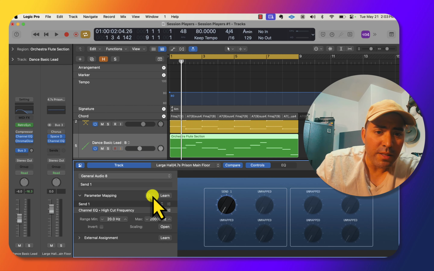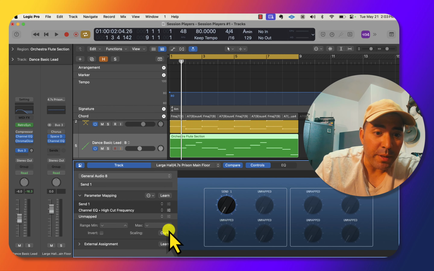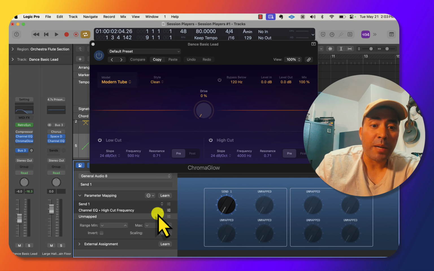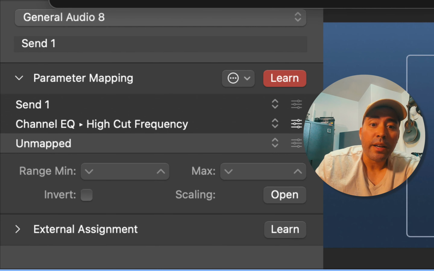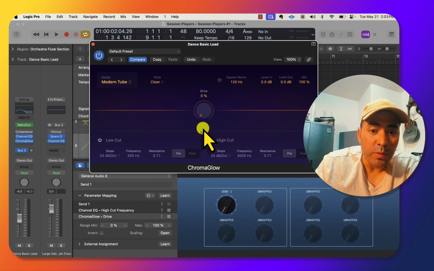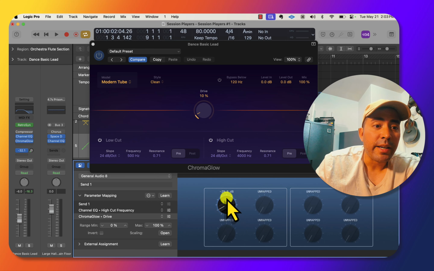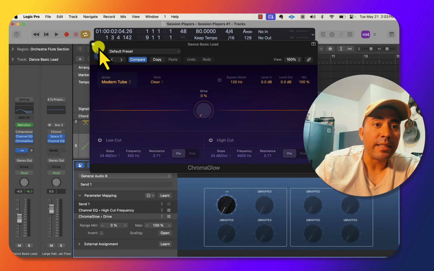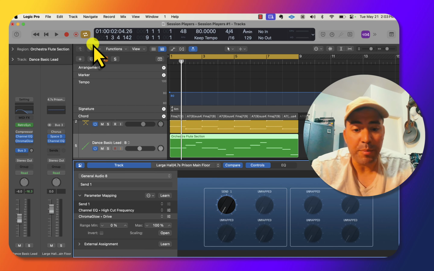Finally, at the end of this process, I'm going to add one more mapping. From here, we'll open up Chroma Glow, and just like before, click on Learn, and we'll click on the Drive button from Chroma Glow. All right, so one turn of the knob is going to do 3 things now, and let's go ahead and hear this in application.